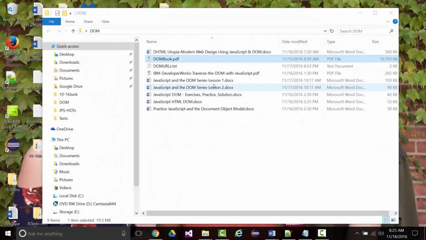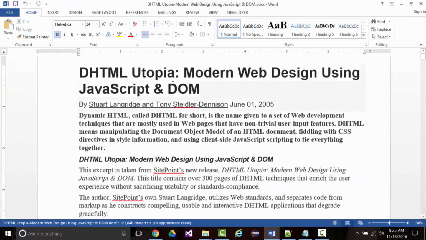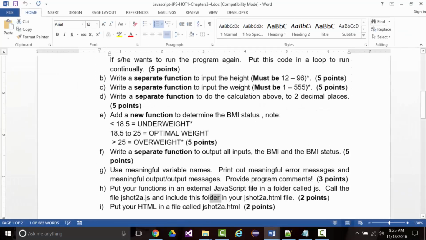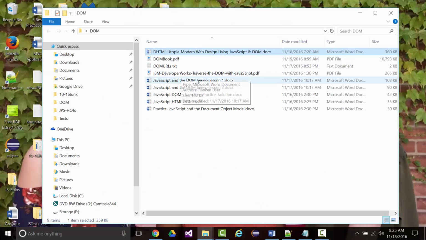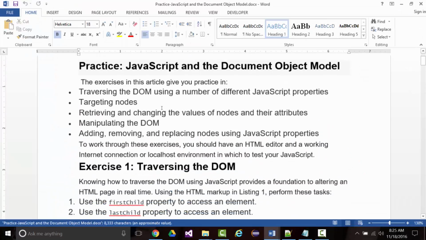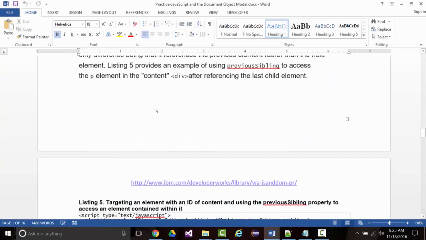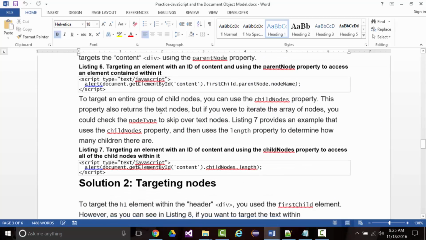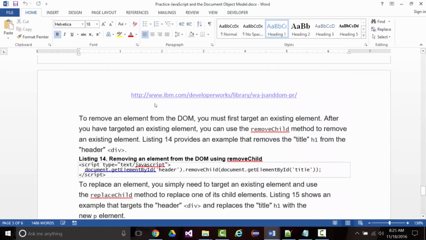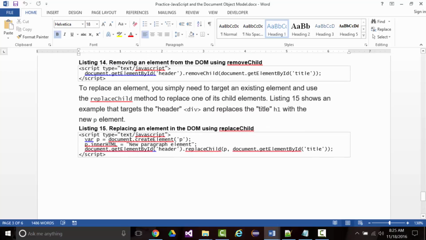As far as other stuff that's in there, you're probably going to get too bored before you read your way through it, but it's called DHTML Utopia, Modern Web Design Using JavaScript and the DOM, and it's 80 pages long. So again, you may be interested in that, you may not. I'm going to go from the bottom up. This practice JavaScript is something I found online. There were some practices, and they're right here. I put it all in there, and at the end, the answer key is in there too. So if you want to look at that.